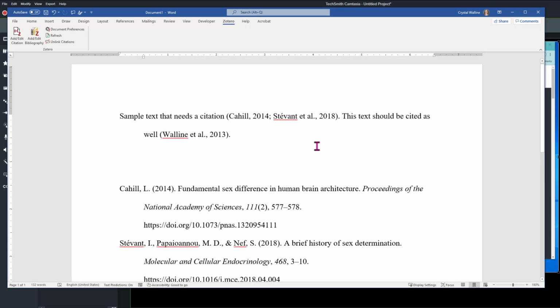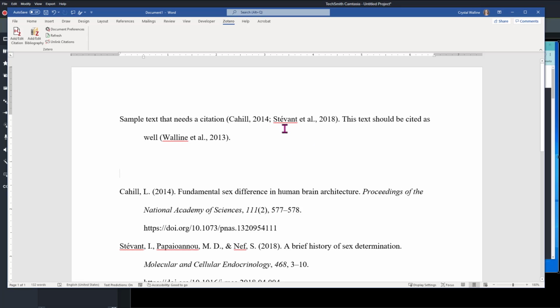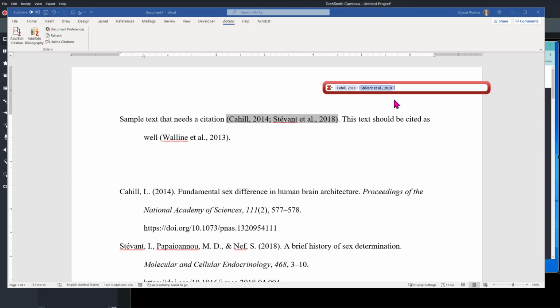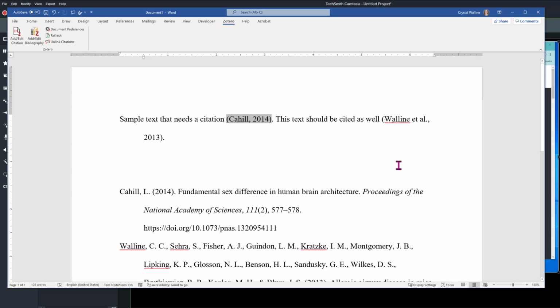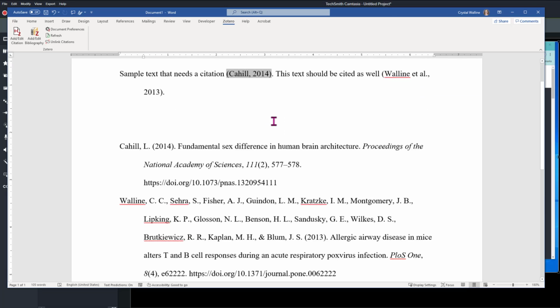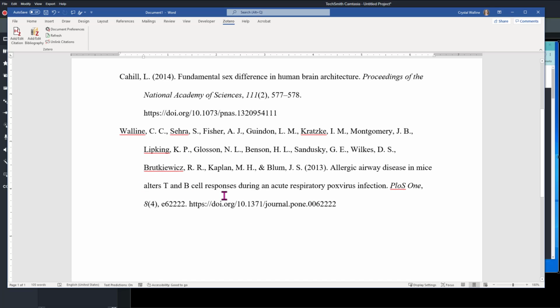And the nice thing about this is if you need to edit citations, it's really easy to do that. Click on your citations, go to Add, Edit Citation, and if you need to delete one of those, let's say you decided not to reference that paper after all, you can delete that citation, hit Enter, and it will remove the in-text citation, but it will also remove that paper from your bibliography as well.